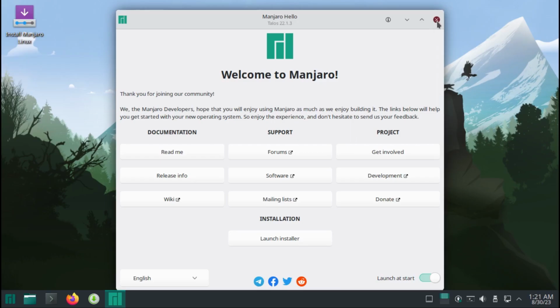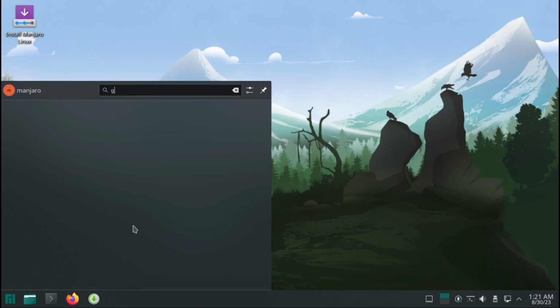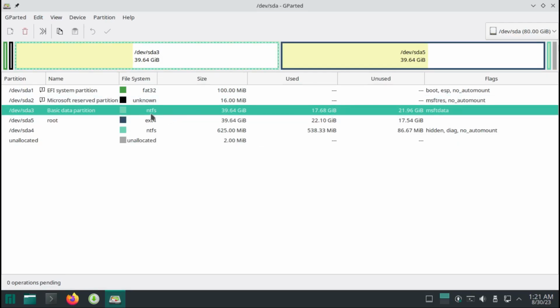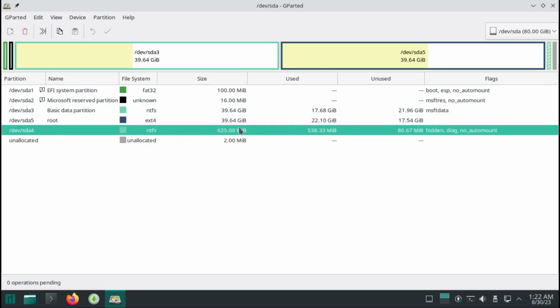Alright, and then you can first of all close out of this, but then second, you're going to want to go into your application menu and then search for gparted, and then you're going to find your Windows partition, which will be labeled basic data partition and will be formatted NTFS, and there will also be a tiny Microsoft reserved partition that you will also want to delete, and you may also have a second small NTFS partition that's for Windows recovery purposes. You can delete that as well.